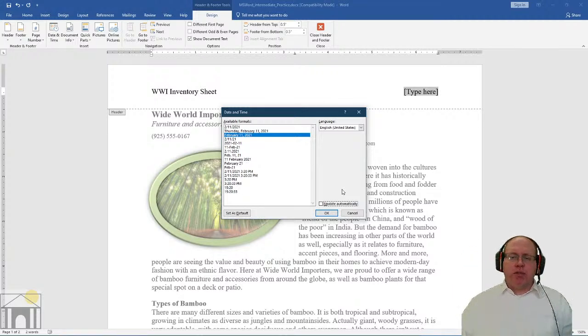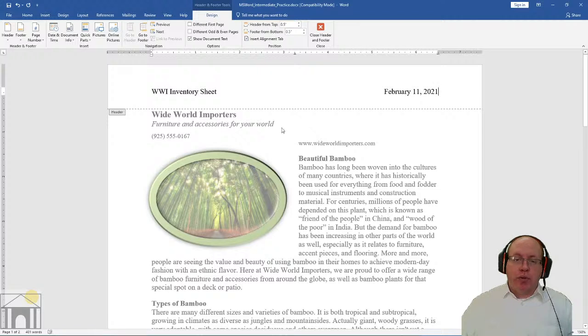So in this case, because we're going to just make it update automatically, if I open up this document tomorrow, it would actually say February 12th, 2021. Hit OK. So there we go. So we have our WWI inventory sheet, February 11th, 2021.